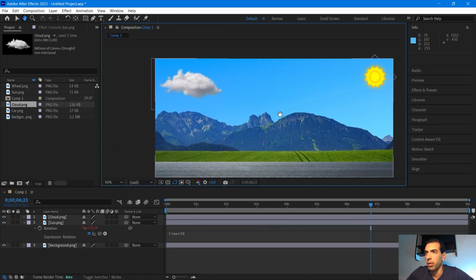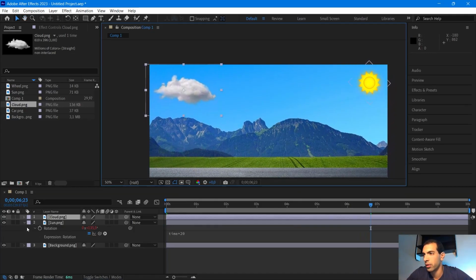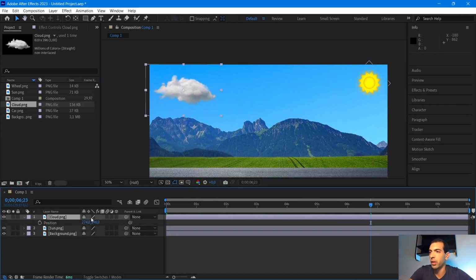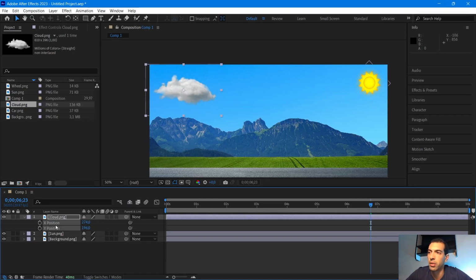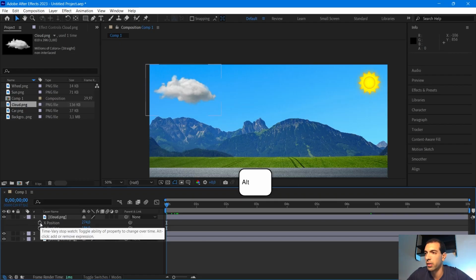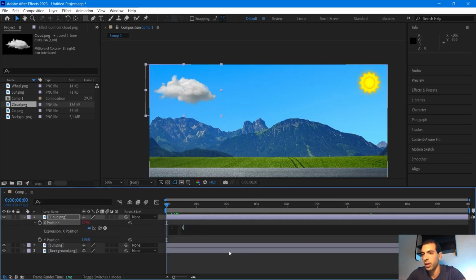Now I'm gonna apply an expression to this cloud. I select it, I press P. This time I'm gonna apply an expression to the position value, the X value to be more specific. I need first of all to click on the position, right click and separate dimensions. Now we have X position and Y position separated. I'm gonna apply an expression to the X position. I press Alt, I click on the stopwatch, and now I'm gonna write time.